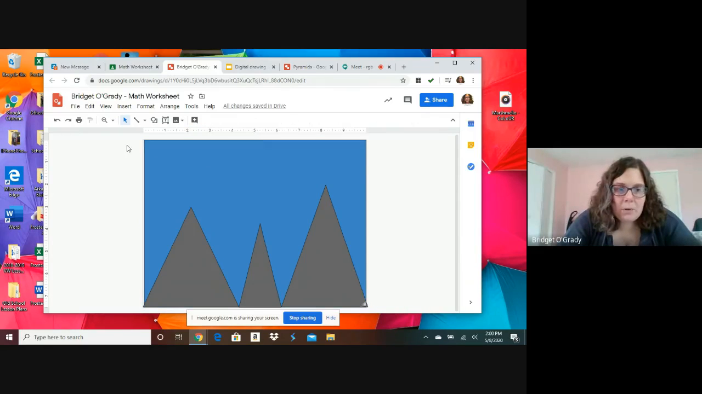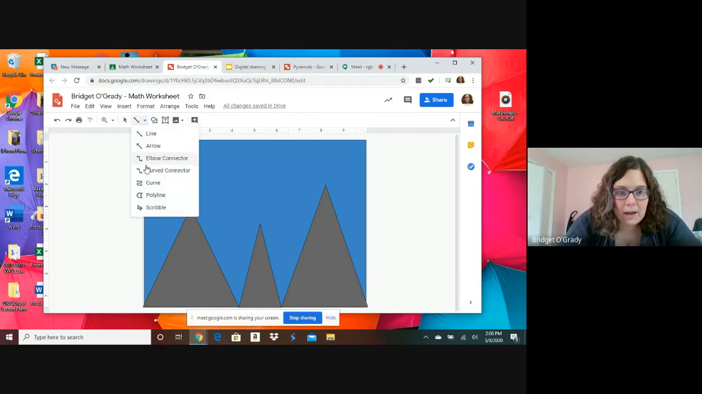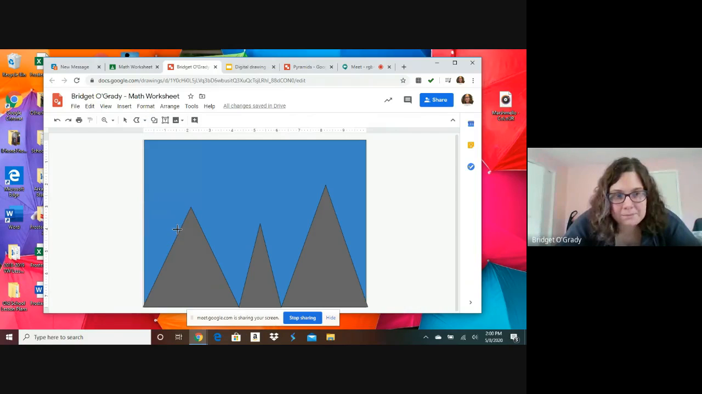The next thing I'm going to show you is how to use the line tools. The line tools can help you draw straight lines and curvy lines. The polyline I really like because you're able to fill that in with a certain color. And then scribble is just where you freely draw with the mouse. So I'm going to come here and click polyline.